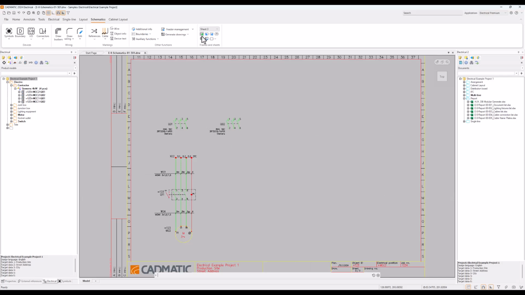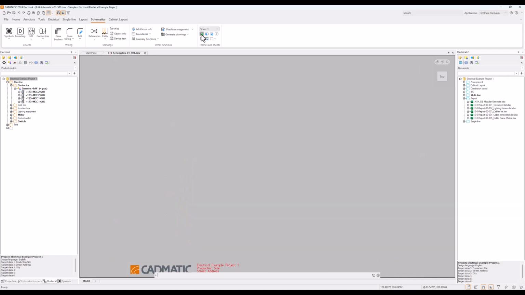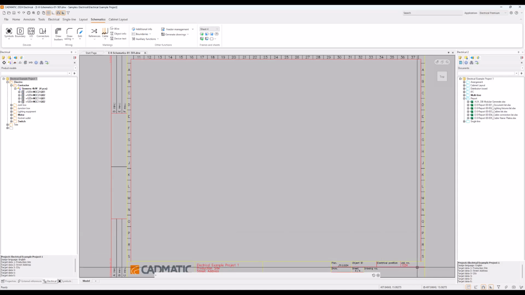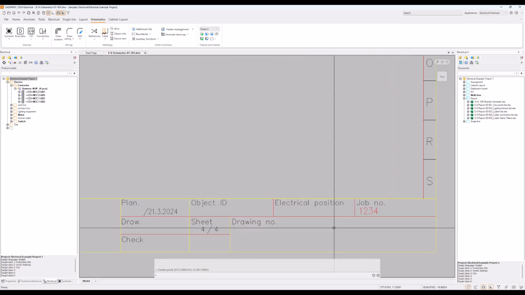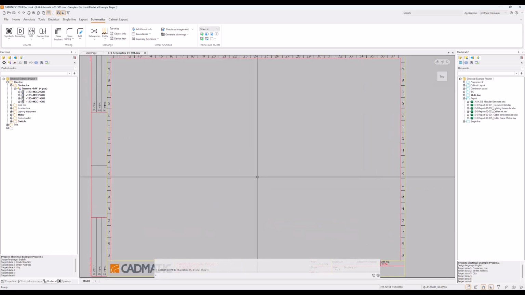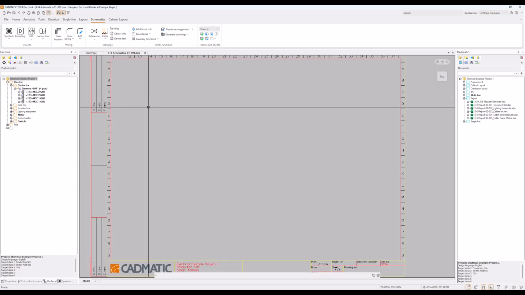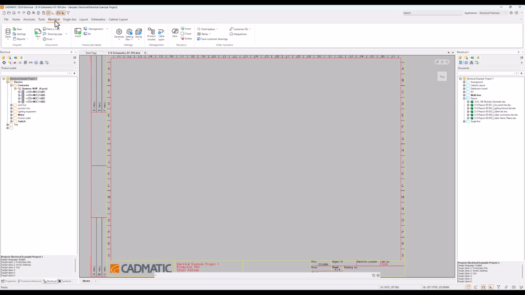So let's create a new available sheet from the plus marking on the schematics tab. Like so. Now I don't have any object ID or electrical position here, and that's fine. We don't need that information right now because we are only doing the connection list. Select the electrical tab and then select reports from the project groups and then select CAD reports.